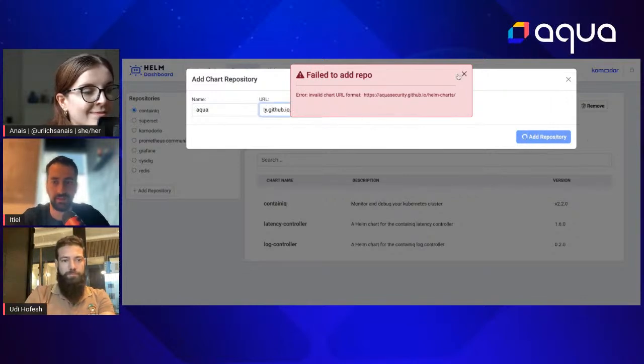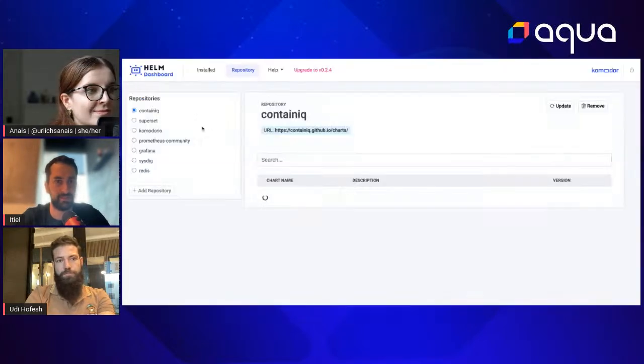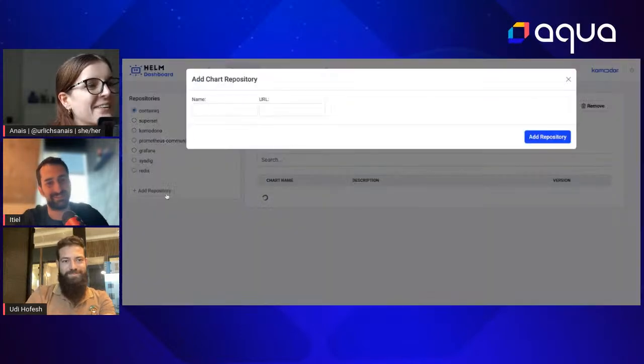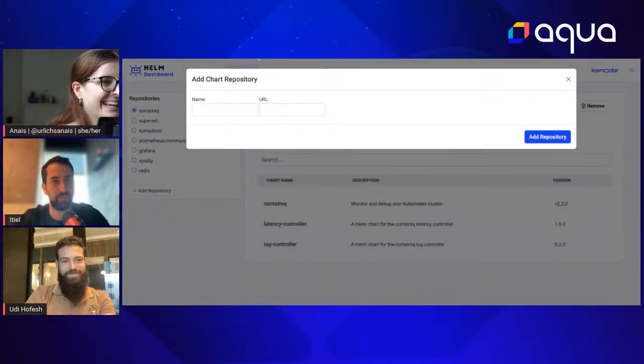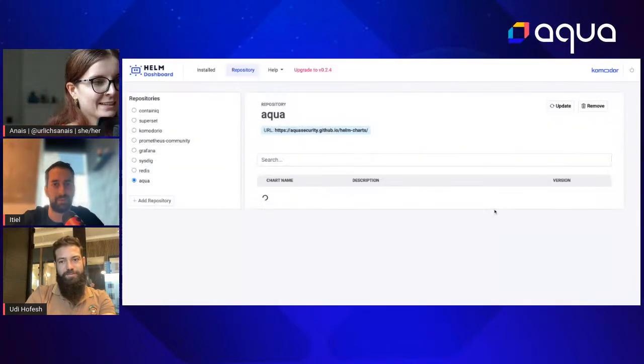Why? Because I had a space. A space, yeah. Add repository. Oh no, the bugs of a real life demo. One second. It worked earlier. Now it's good. Aqua, and this is the URL, and I'm adding the repository, right?